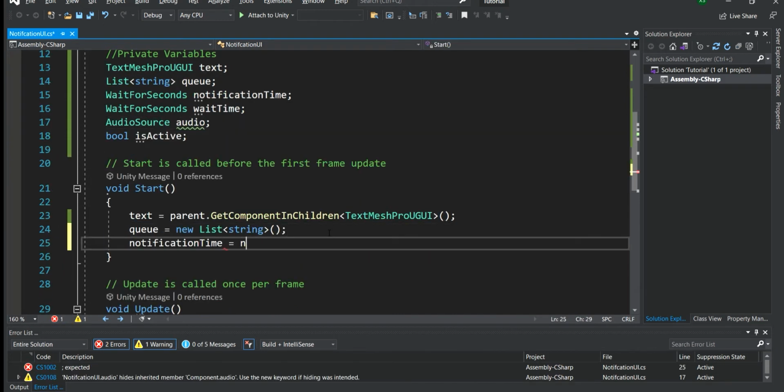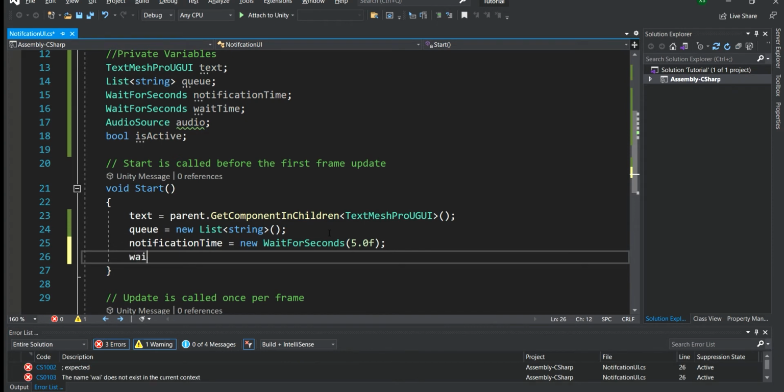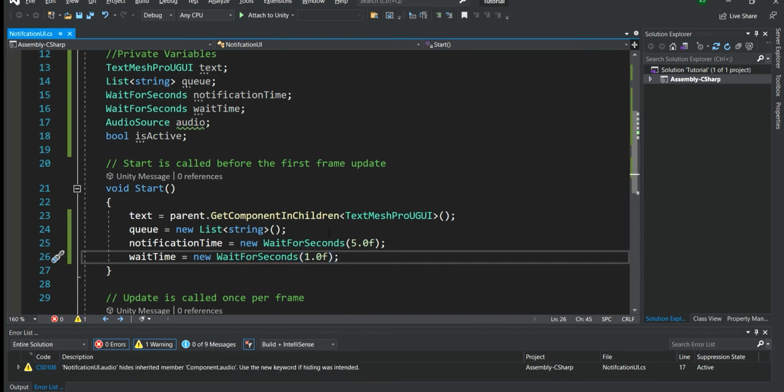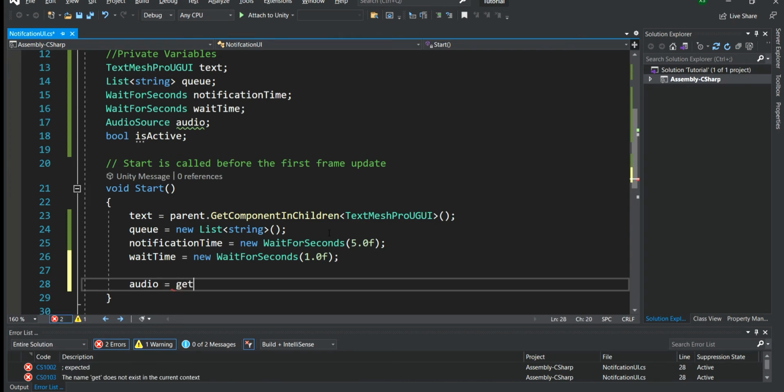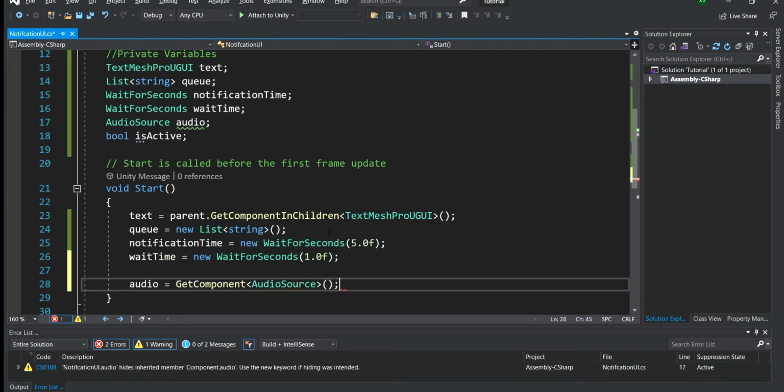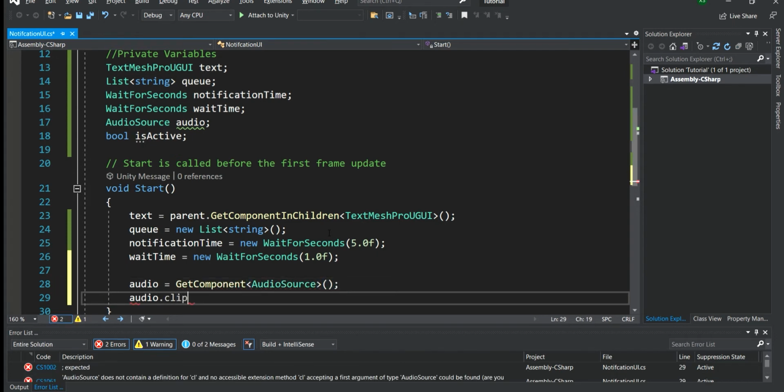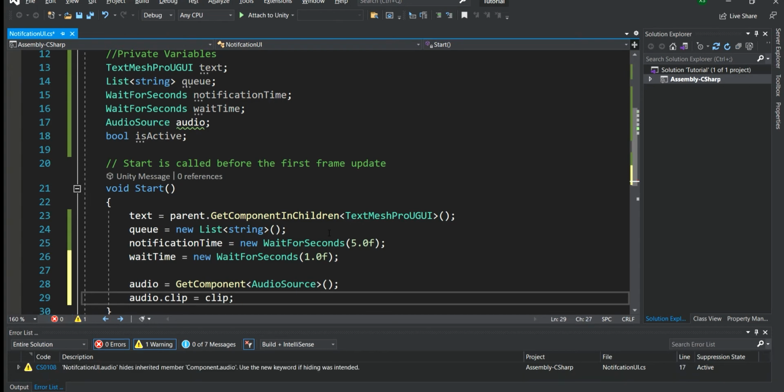Here we're going to instantiate our WaitForSeconds. So the first one is the notification time of 5.0 float, and the second one of wait time is a WaitForSeconds of 1.0 float. In my head, what I had here was 5 seconds in between notifications in the queue and a 1 second buffer in between popping them on. Now we're going to instantiate the audio source by getting the component of audio source from the canvas. Here we're going to set the clip for the audio clip to our editor defined audio clip.